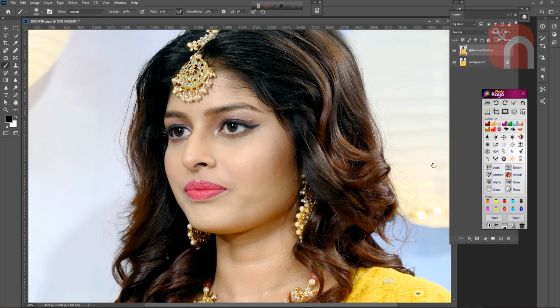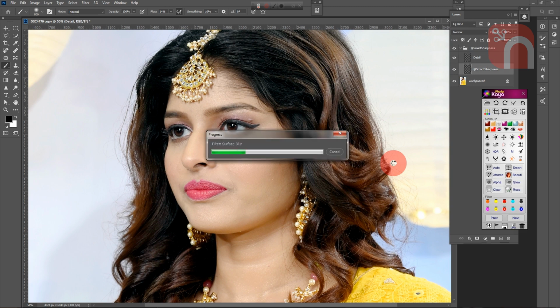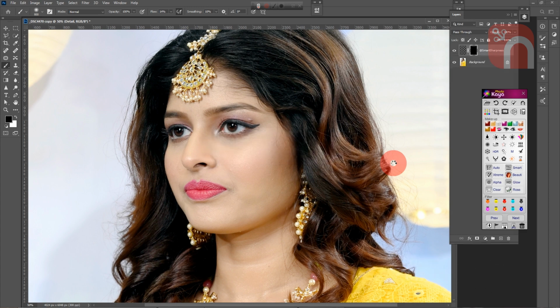Next we remove shadows from skin. Click once on this tool. I will take a flattened image once more. Click once on the Smart Sharpness tool to increase the sharpness of the image. And merge it again.